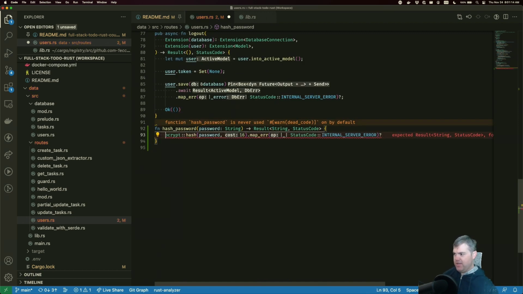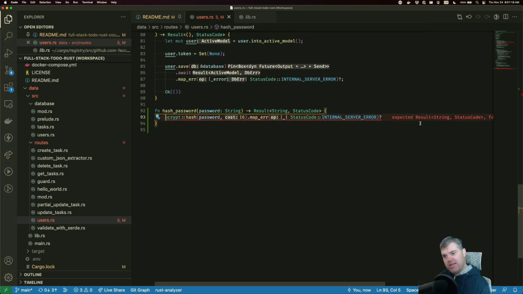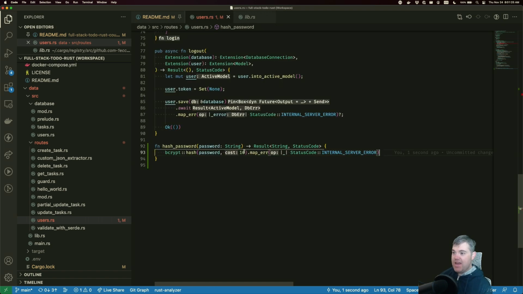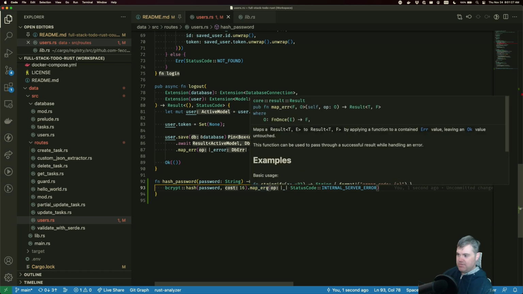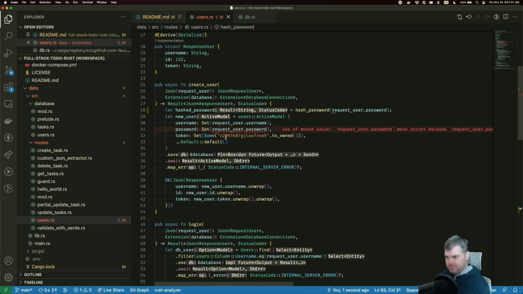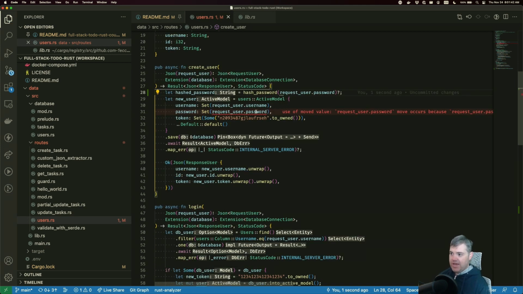It normally would yell at me if I don't need it, but I think I need it, because it's expecting a result. So if I don't do the question mark either, oh well, there you go. Never mind, it's the map error that fixes it. Okay, I'm silly. So if I get this, I can question mark it at this point. Yeah, moved out of the password.